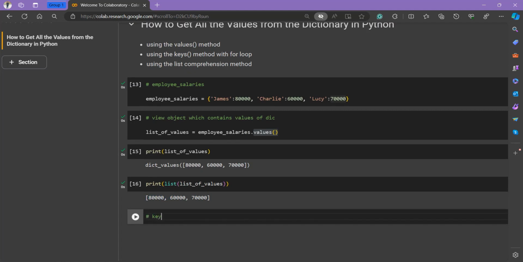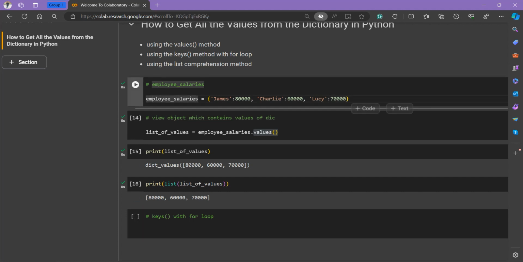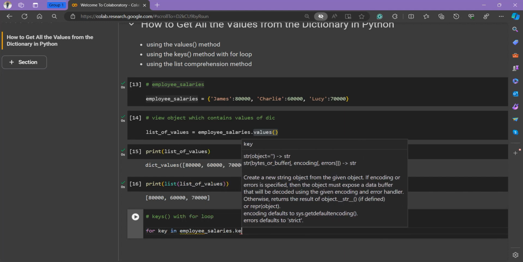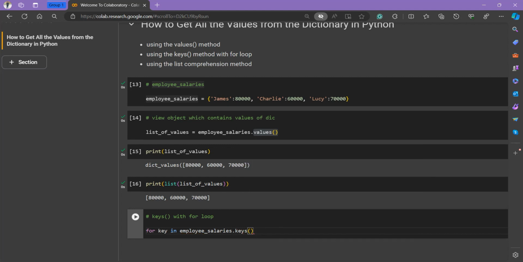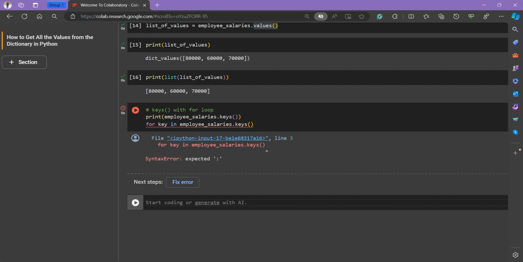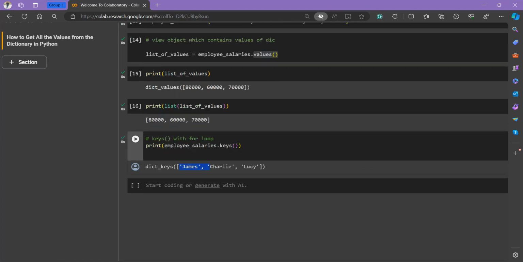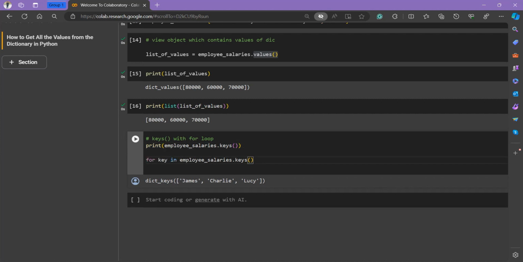Now the next method we will see is using the keys method with a for loop. So this is the same dictionary. Here I'm going to write for key in employee_salaries.keys(). The keys method is similar to the values method, but it returns the keys of the dictionary as a view object. If I print employee_salaries.keys(), let me show you. First, let's remove this for loop and execute this. Now you can see it returned all the keys of the dictionary. So we are iterating over each of the keys using the for loop. Let's bring back the for loop and remove this line of code.